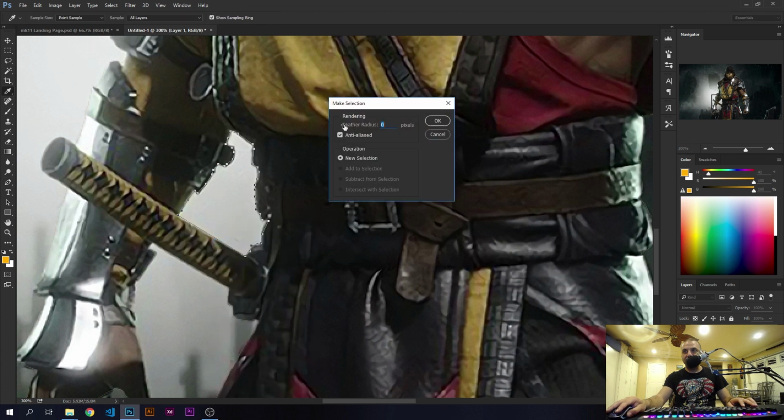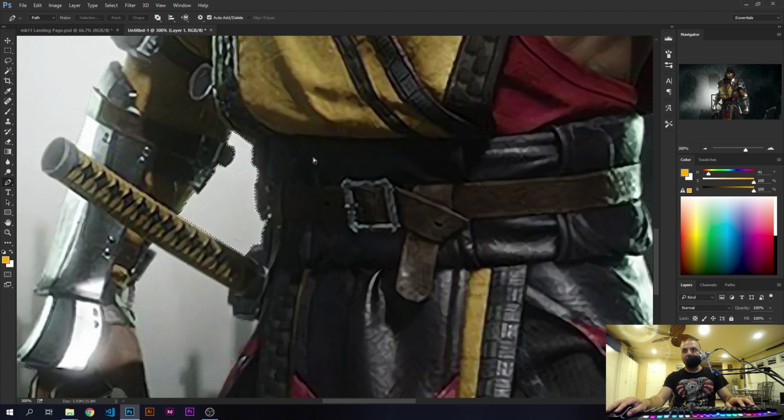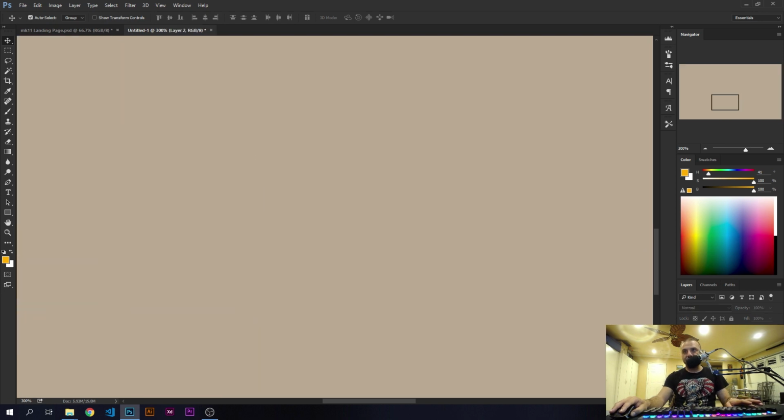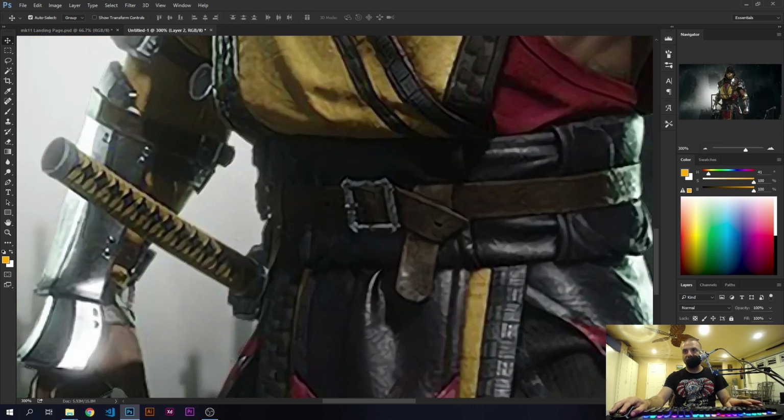Make selection. Okay, I'm going to hit Control X. Now I'm going to select the bottom layer for the background and hit Ctrl Shift V, and there you go. And then I'm going to select layer 2 and the bottom one with Shift, and then hit Ctrl E to merge them. So now this is one layer and this is one layer.